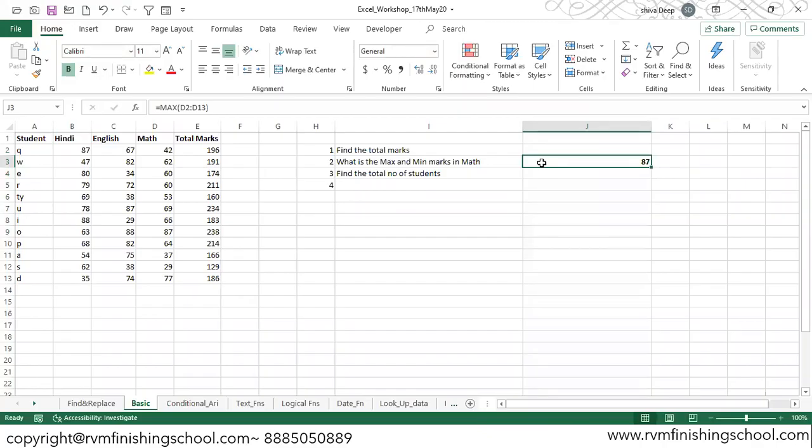So instead of selecting the data, what we can also do is create named ranges. We can select a range and give it a name, and that name can be called inside the formula. So instead of going manually and selecting all of this, I can call this range inside the formula. So let's go ahead and create a range.